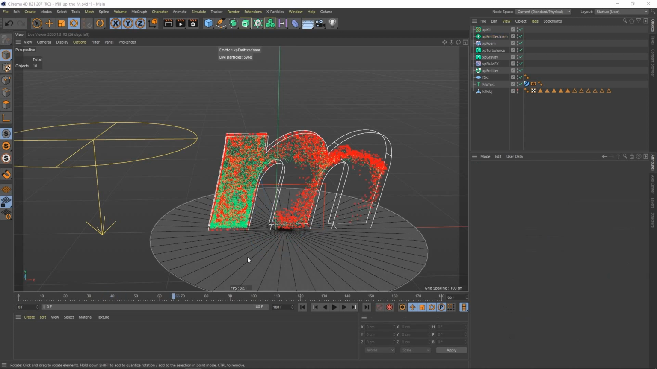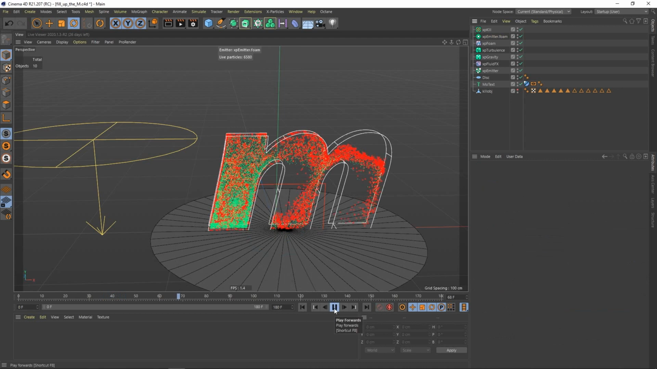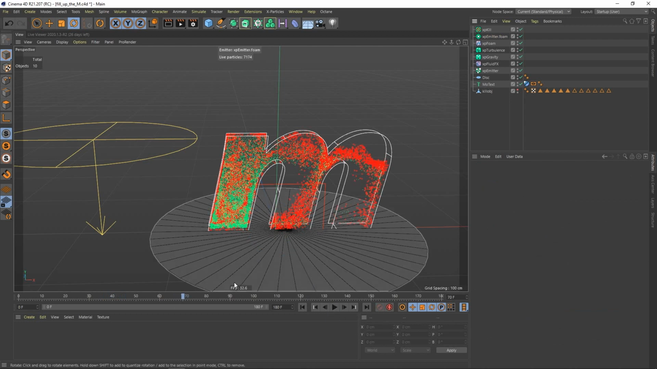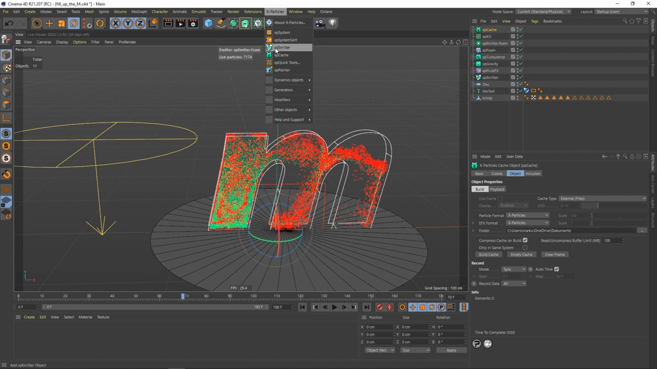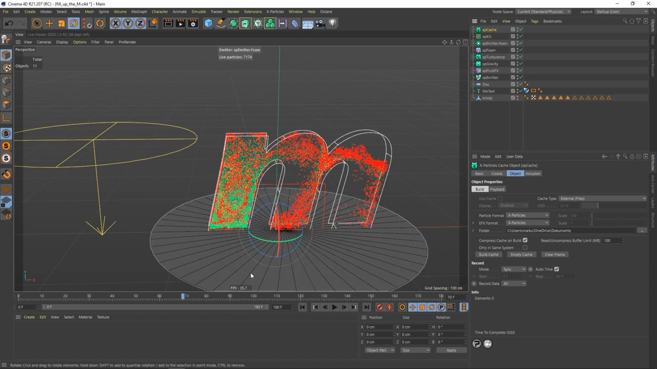Alright guys, I just gave my simulation 66 frames and obviously my system is getting really slow already. So it depends on your CPU, on the power of your machine, but for me it is time to cache my scene. And therefore you just grab a cache object. Of course, you will also find it in your Xparticles drop-down menu. It's here. So Xparticles cache. We want to cache it to an external file, and you just select a folder and then you build your cache. Alright, so this is pretty simple.